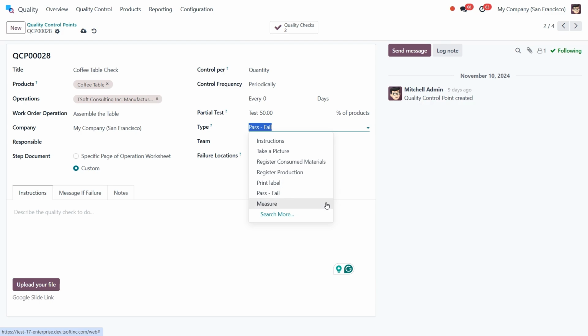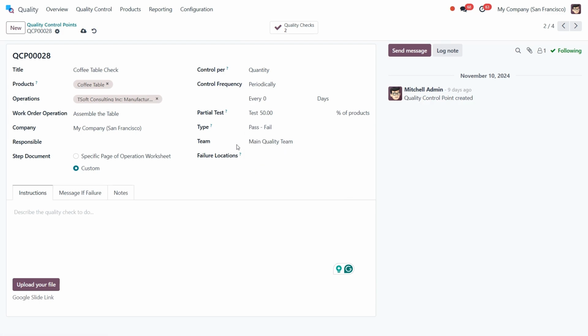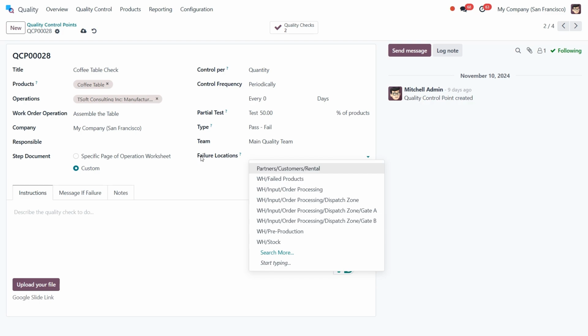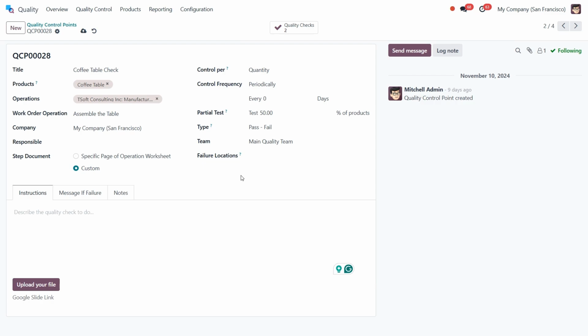In the team field, you can assign the quality team responsible for this control point. And the last is the failure location field. This is used to specify where failed items should be moved if they don't pass a quality check. Below we have three more tabs where we can add detailed instructions to guide the person performing the check, set up a message to be displayed when a check fails, and add any additional notes for internal reference.